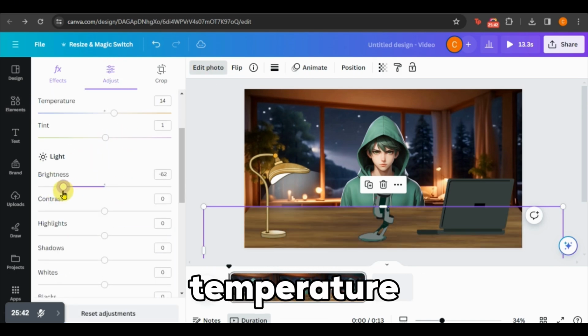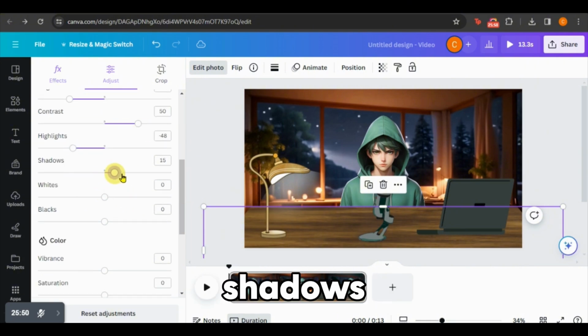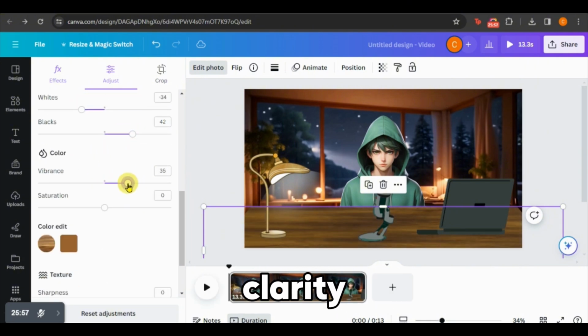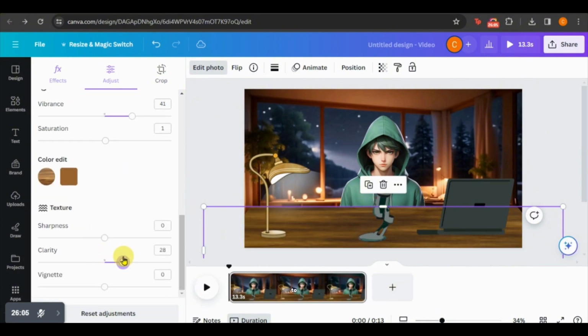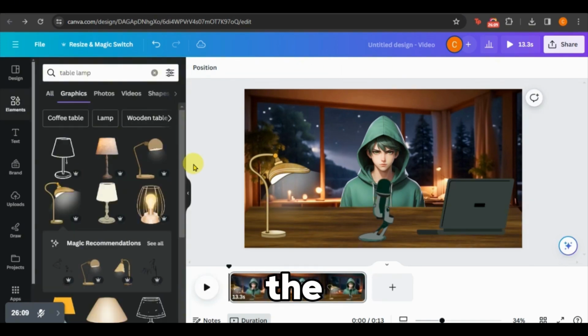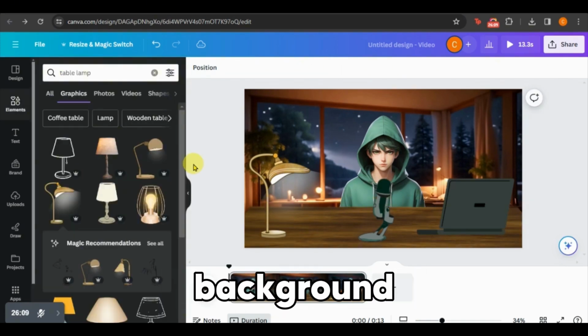I've tweaked the temperature, brightness, contrast, highlights, shadows, whites, blacks, clarity, saturation, and vibrance to transform a light-colored table into the perfect dark brown one that matches my background.